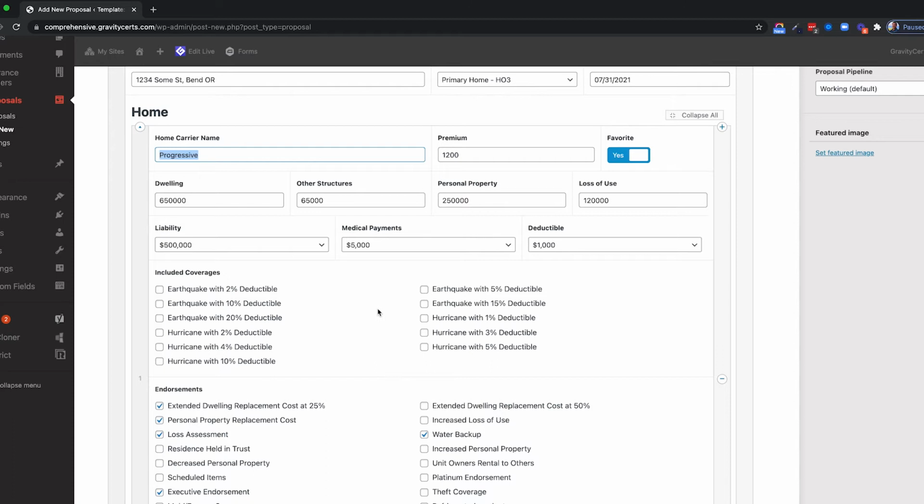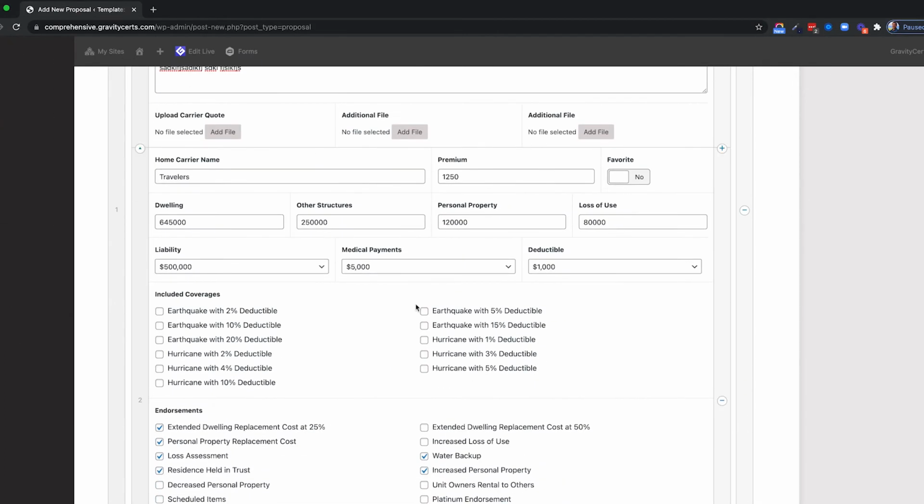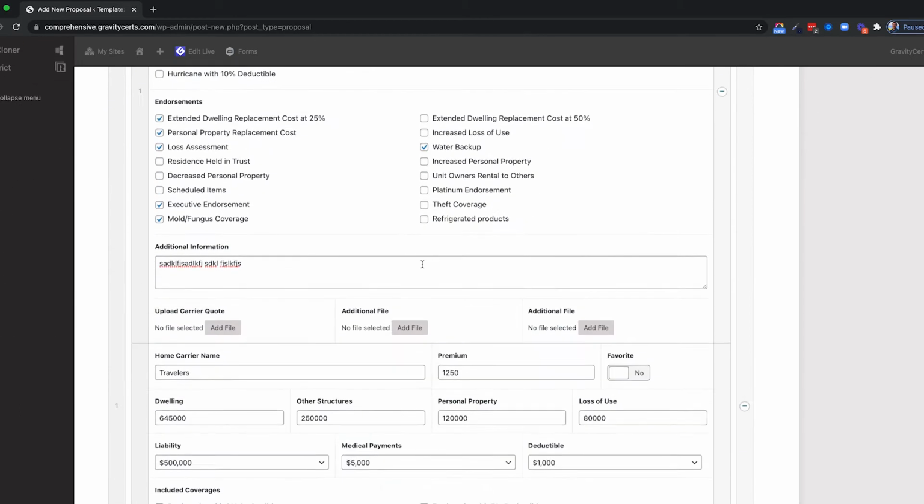This one has a little bit better coverages and it's a little bit cheaper. That's why I checked this one as favorite. If Travelers was the better rate to go with, I would have chosen this one as my favorite. But as it is, this one's better coverage at the cheaper price. So we'll go ahead and make this one a favorite.